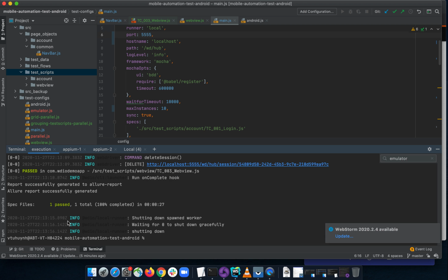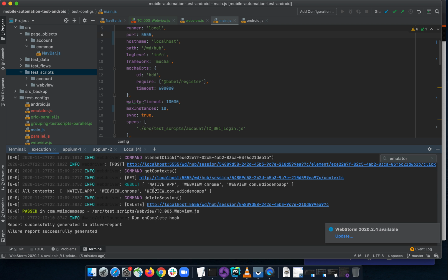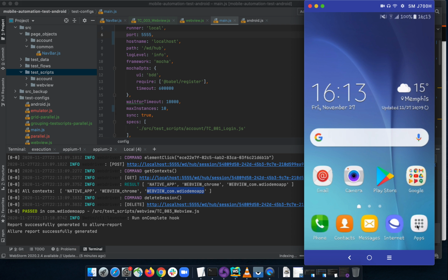So let's see how many contexts here in the result. We have the native app, we have a Webview Trump, and we have a Webview com.wdio demo application. So we have 3 contexts. Okay, so I think the correct one should be this one. Okay, this is the web view. So we will try to switch to that context, and then after that we will wait. We will wait for what? Let's go back.